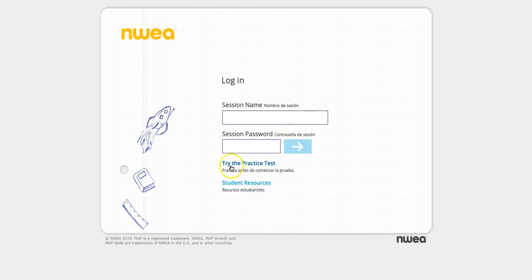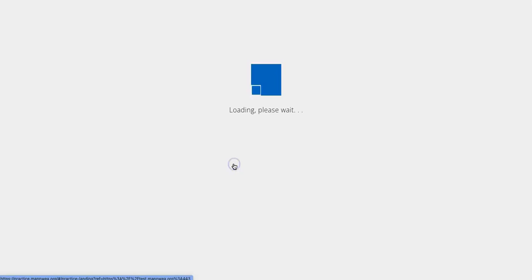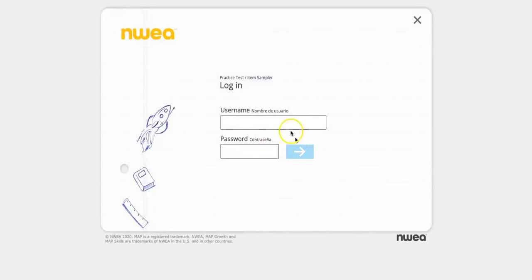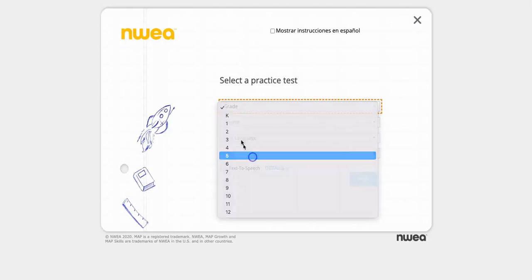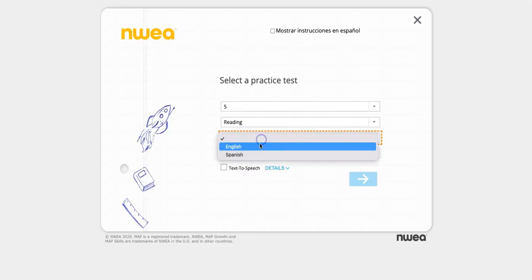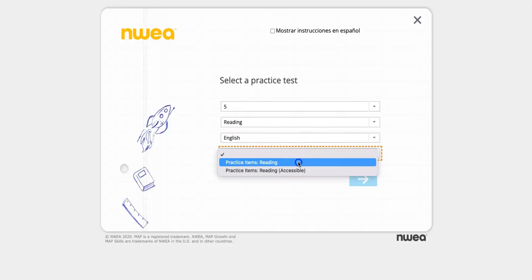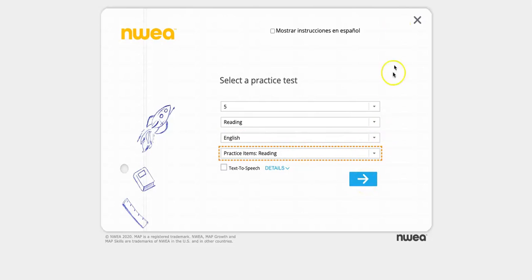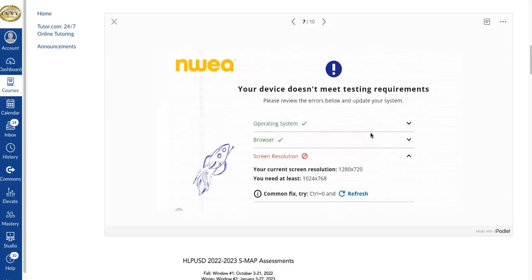If you like them to practice, you can have them click on try the practice test before you actually give them the SMAP test. The username is grow, password is grow, and then they can select the grade, the type of test you want them to do, and then select next.